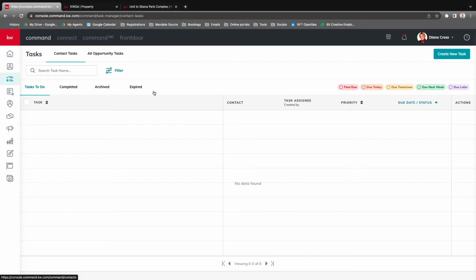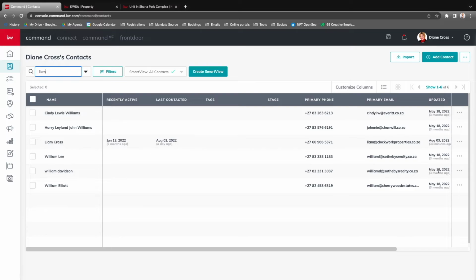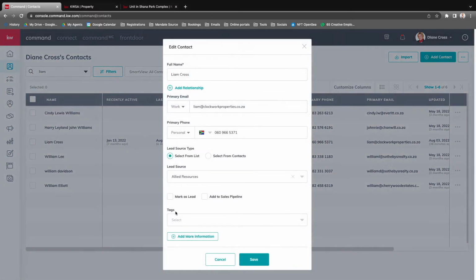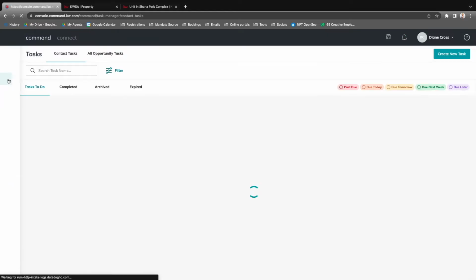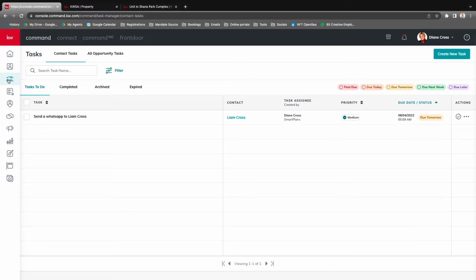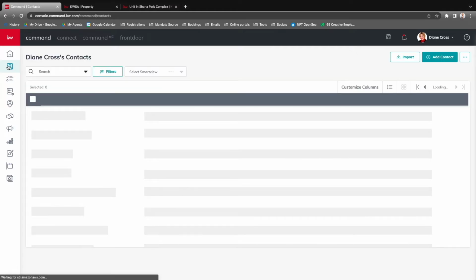So if I go to contacts, search for myself, and give myself that contact tag, that SmartPlan tag, and press save. Now you will notice if I go back to tasks, I will have a task due, which will be what we created in the beginning, which will be send a WhatsApp to Liam Cross. The same would be if I added that to a different contact. So let's do, for example, an admin in Edenvale by the name of Taryn.